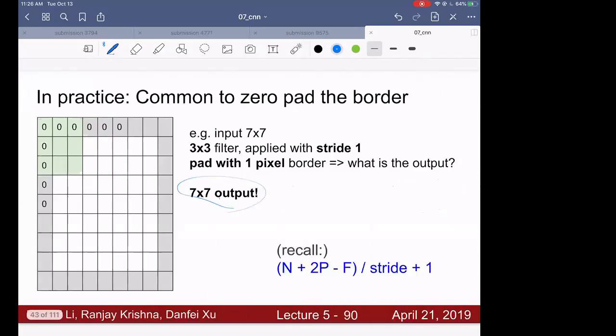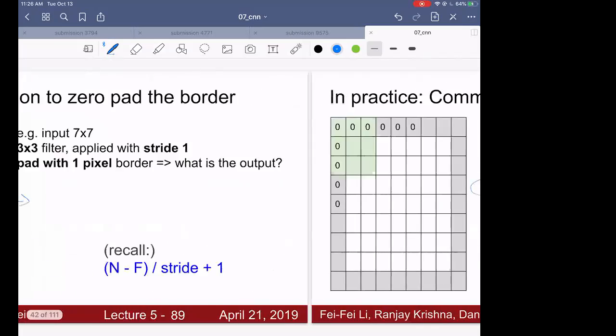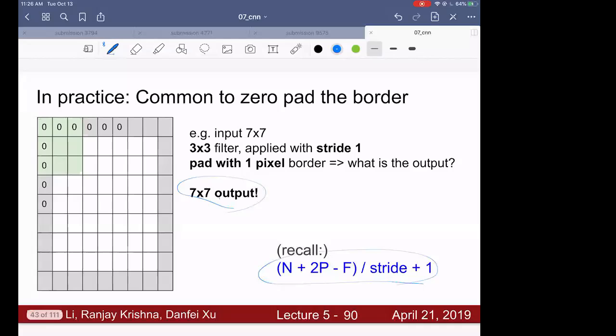Yeah, so here the equation has changed from here to here, which means that you need to add the padding size. So the padding size is one, and you have this for both left and right and top and bottom. So it's 2p. So now your equation has changed.